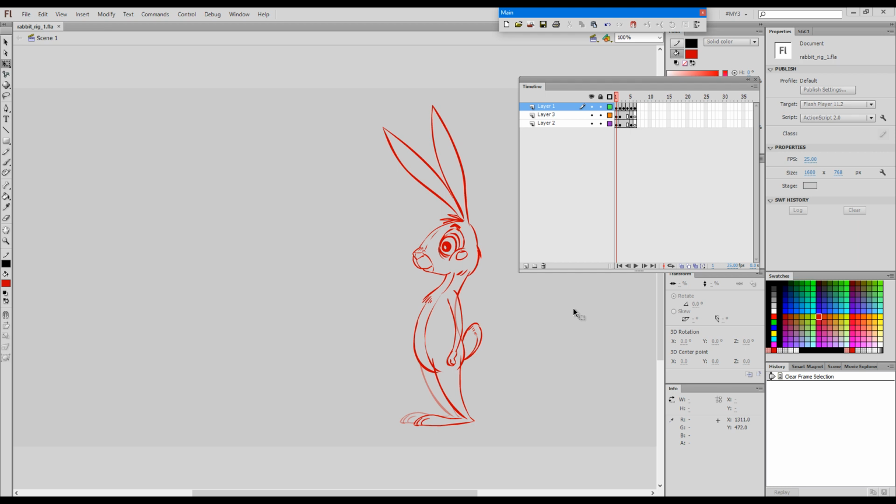Hello and welcome back. This is video number 3 in a series in which I'm showing you how to rig characters for Flash cutout animation. Armed with our knowledge of joints from the previous video, we'll analyze the structure of this rabbit drawing and we'll create an empty skeleton that we will be filling in with content in the next video.